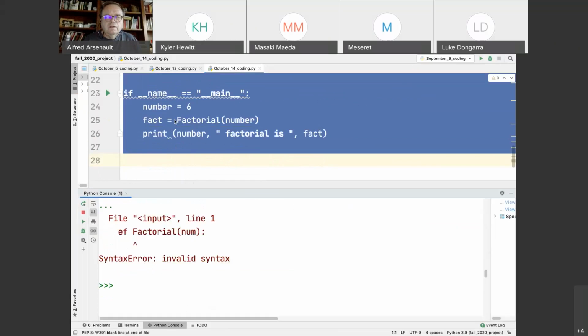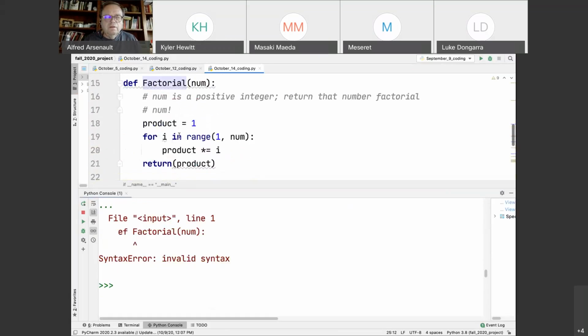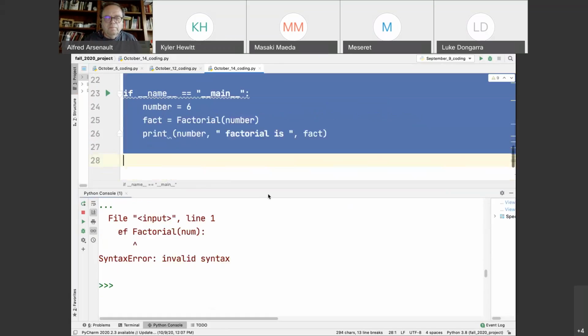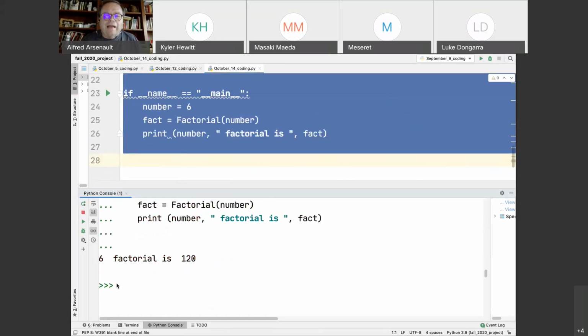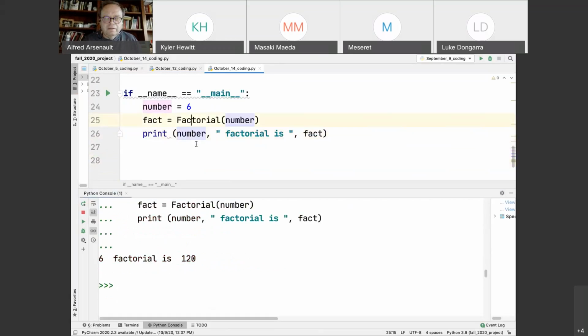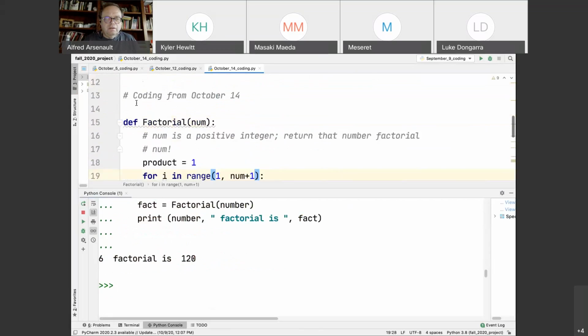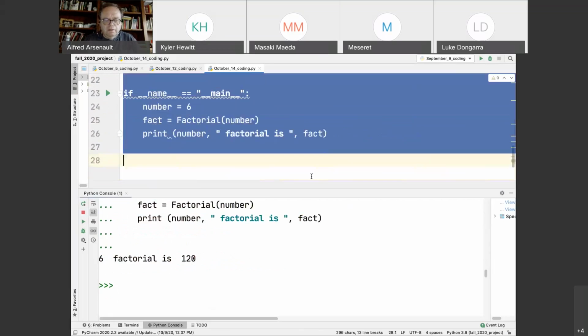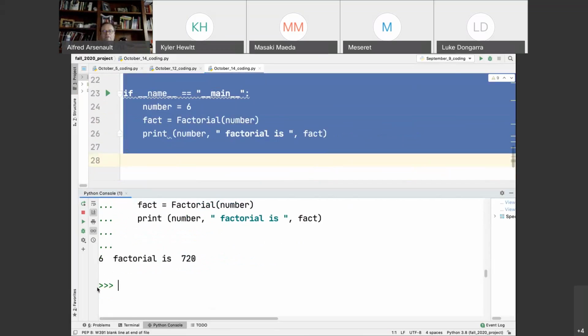Oh, I didn't copy worth a darn. Sorry. Okay. One more silly bug. Okay. Hey, I can actually calculate a factorial.